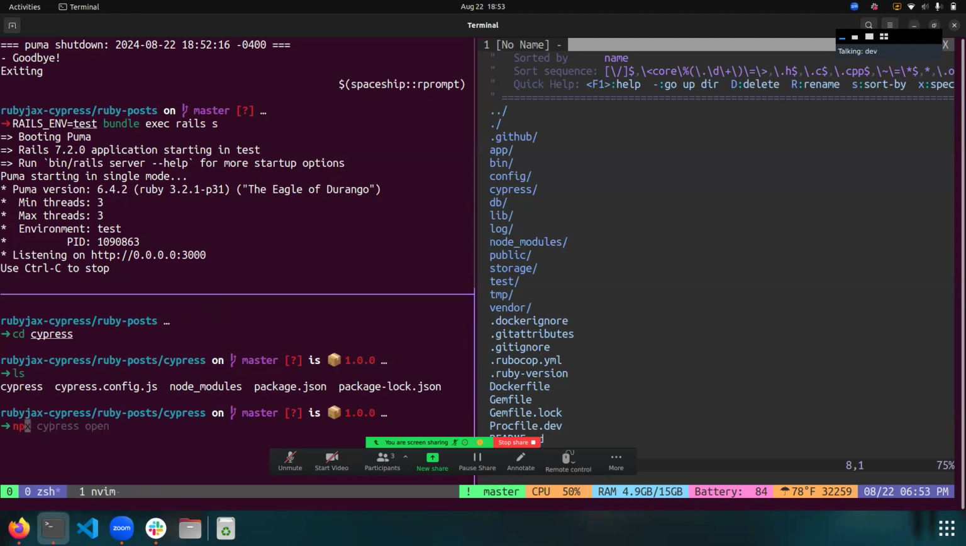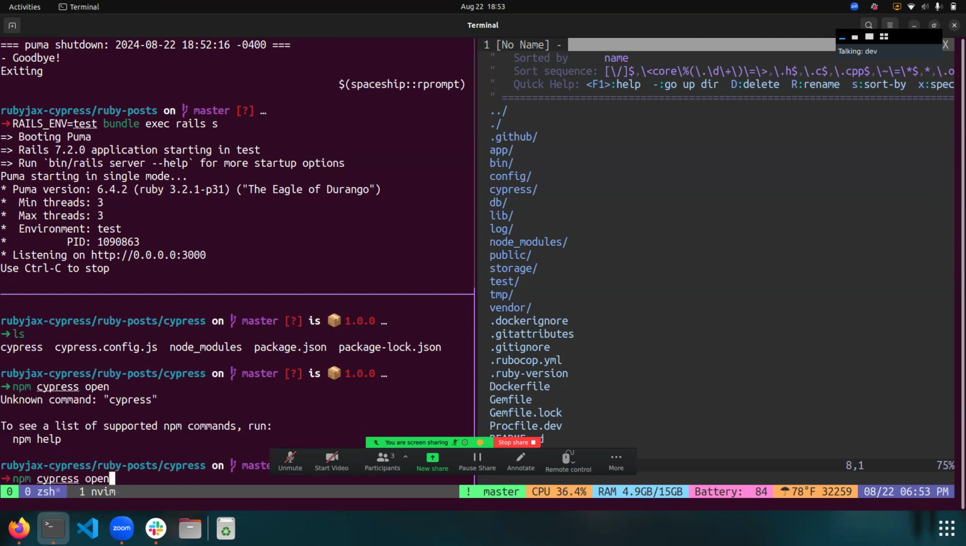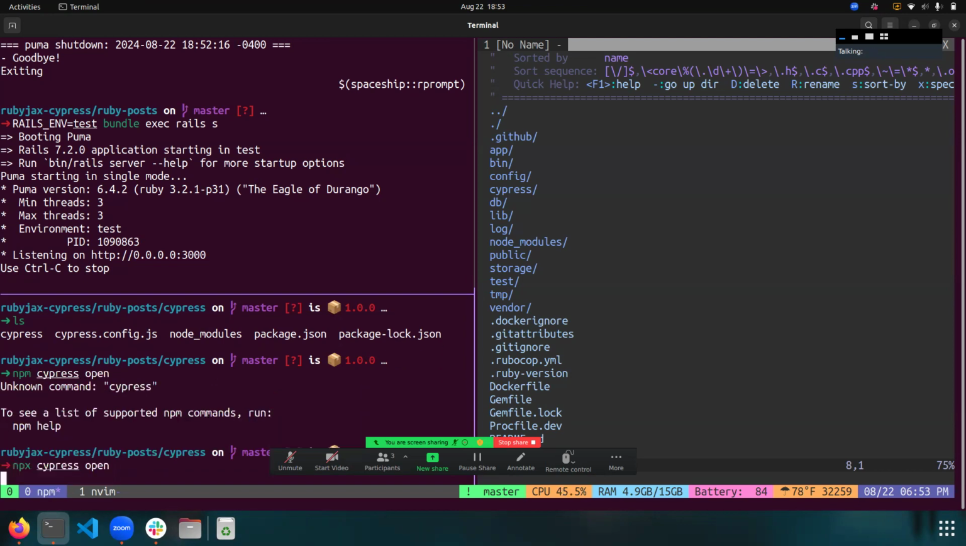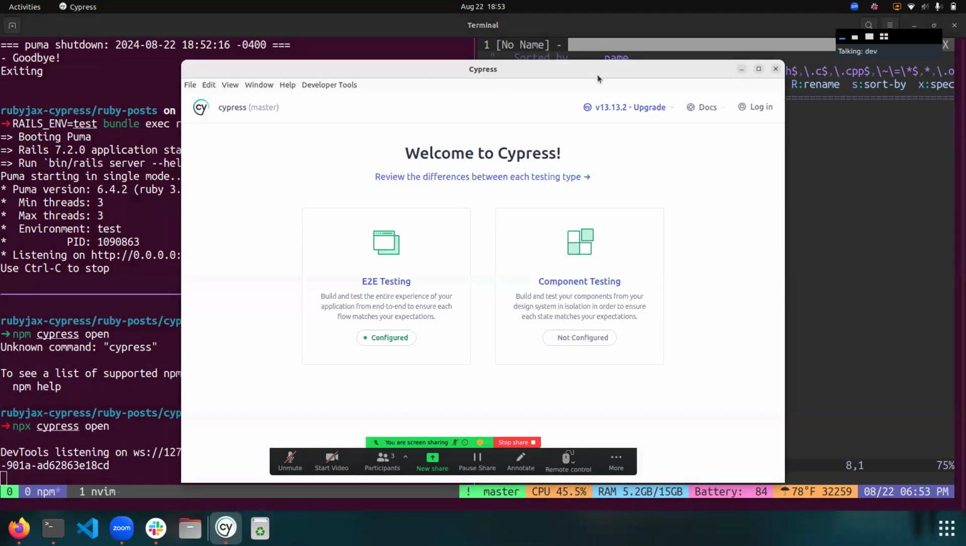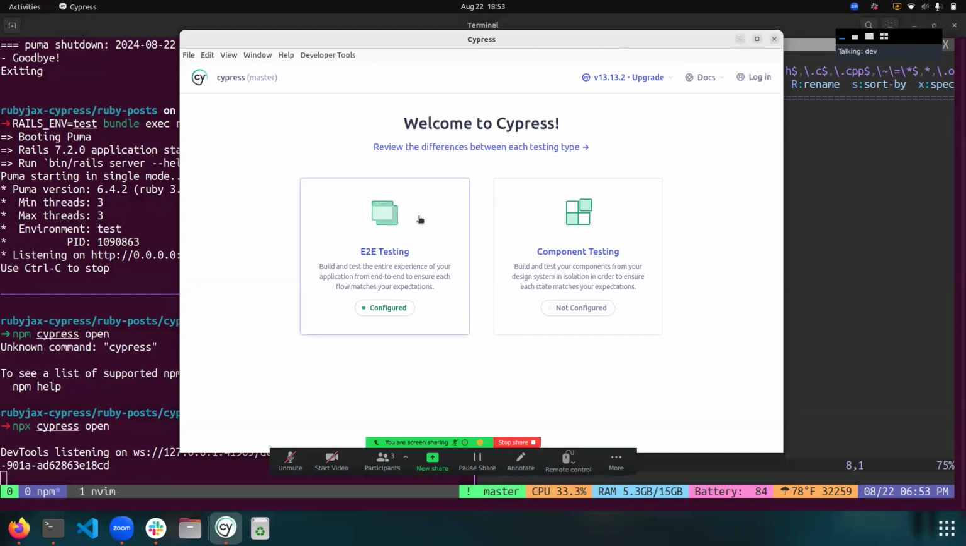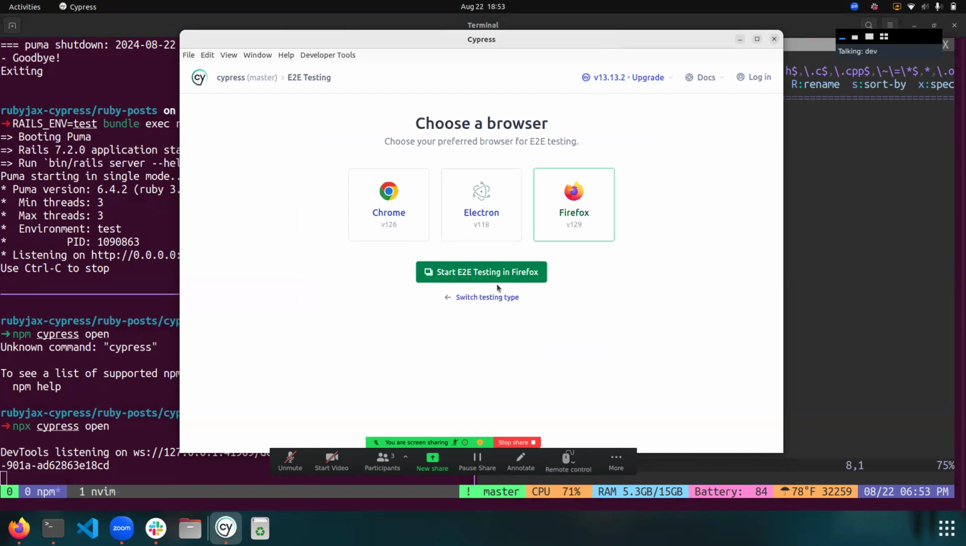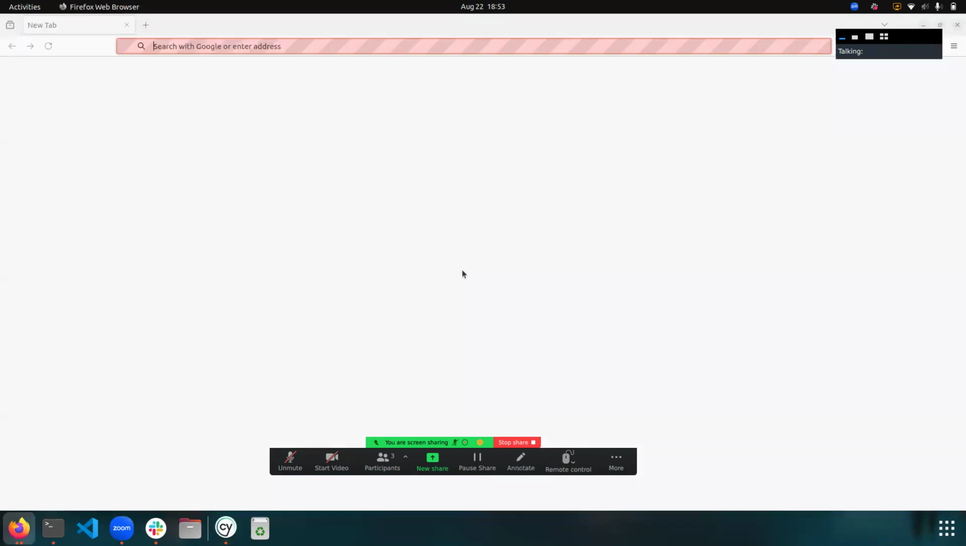So we'll do npm run Cypress open. npx Cypress open. So first thing you get is a dialog asking if you wanted to use end-to-end testing or component testing. We'll do component testing. Run it in Firefox. And he's running Firefox. I am running Firefox.